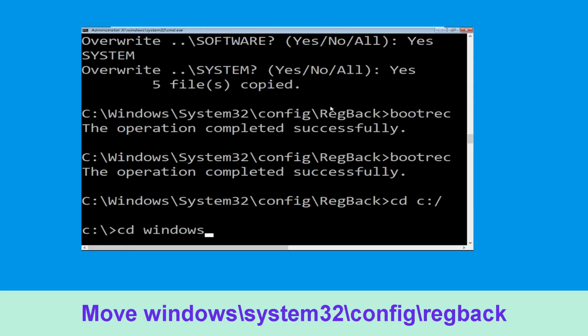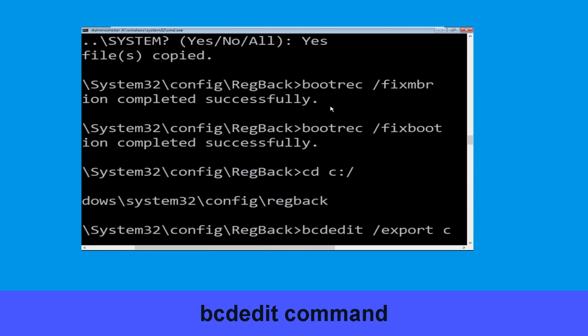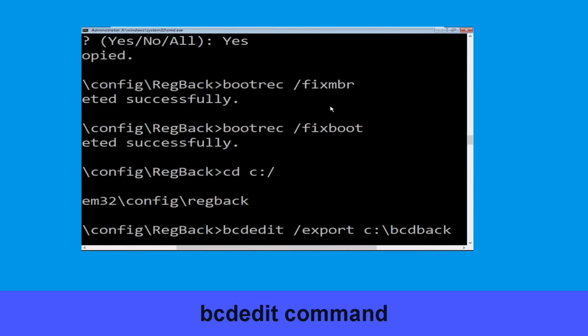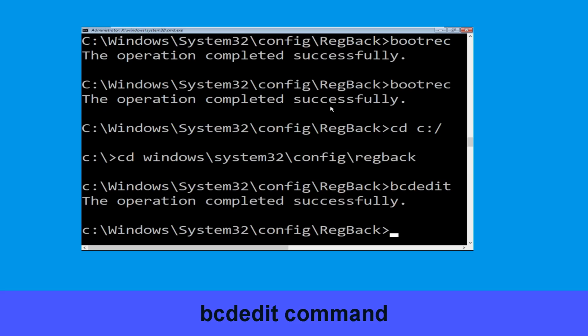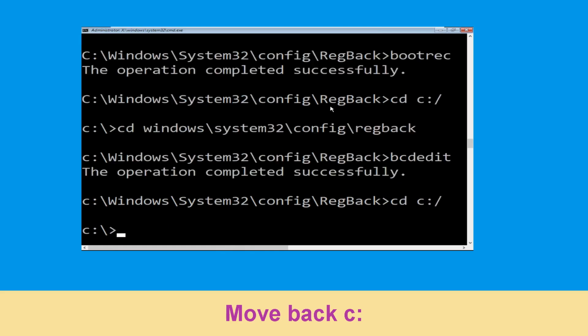Now type cd space Windows/system32/config/regback and hit enter to execute. Now type this command bcdedit space /export space c:\bcdbackup, then hit enter. Now type cd space c: and hit enter.